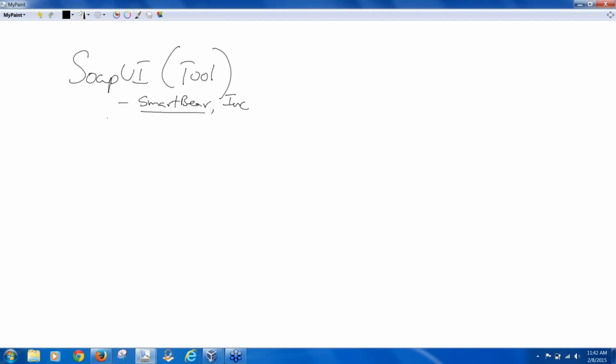So I am all about promoting this tool as much as I can. There are two things that you need to know. SoapUI comes as a free, or better word, open source version, right? It's an open source tool, so it is free, meaning no license. The other one is it comes as a pro version.